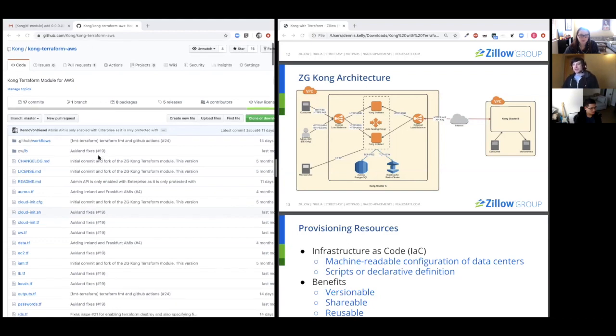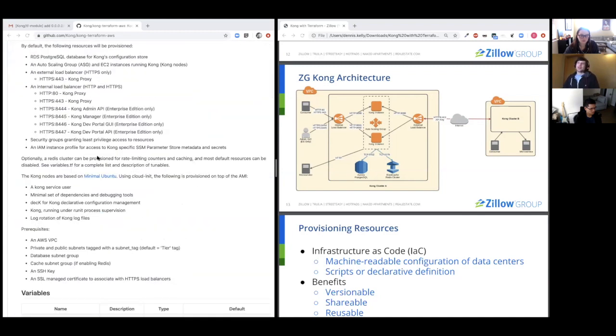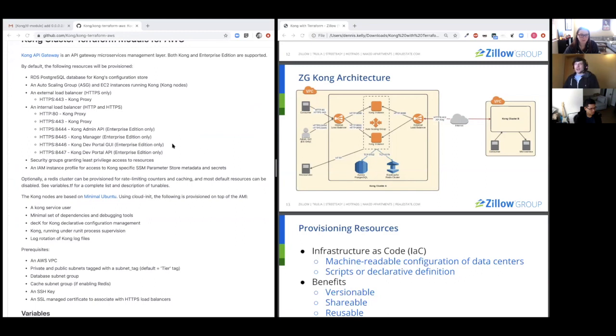And so if we scroll down, the README here tries to explain much of what is going on in the diagram in terms of what is provisioned.